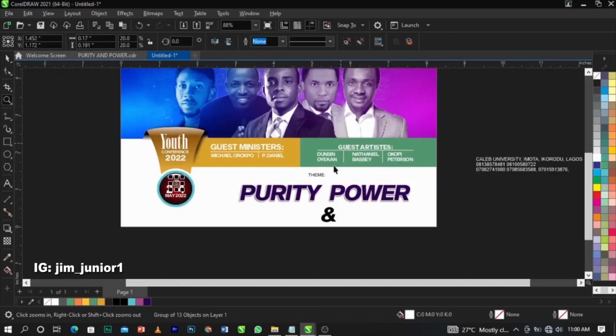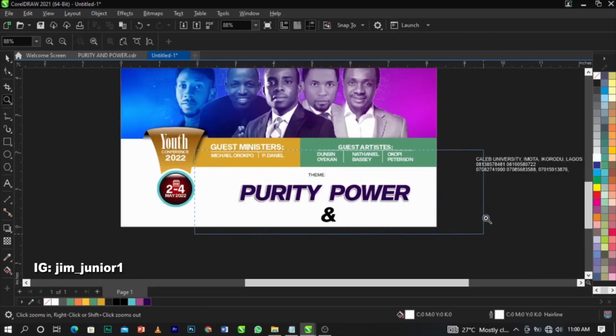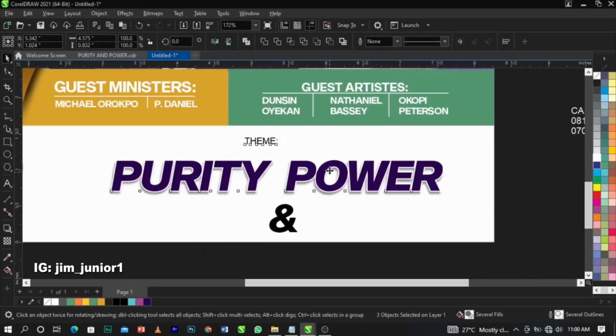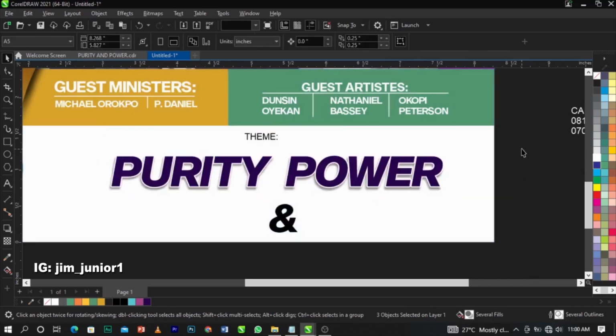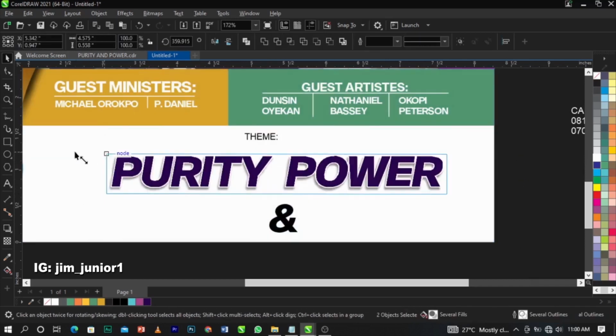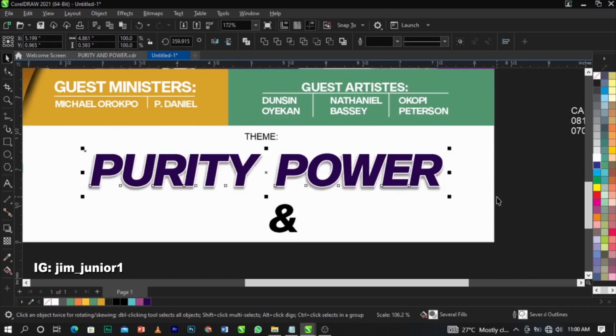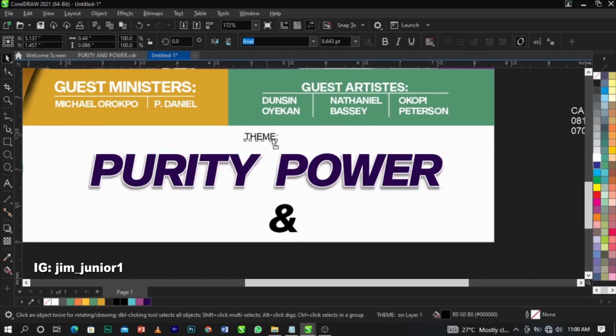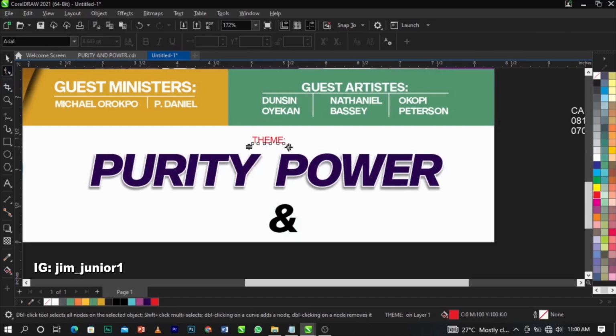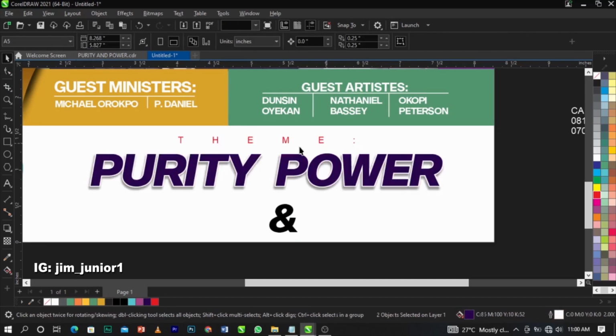Okay, guys, so this is what we are going to have. So I'm going to basically take this up a bit. Alright, then I'm going to scale this one up just right there. Then I'm going to give this one a red color, then use my shape tool and drag this, increase the spacing, then align it to the middle with this one.